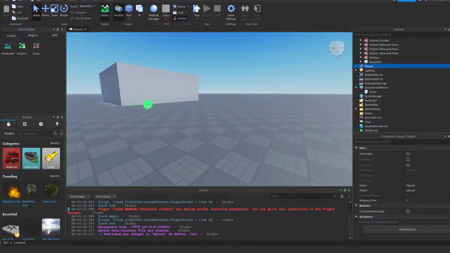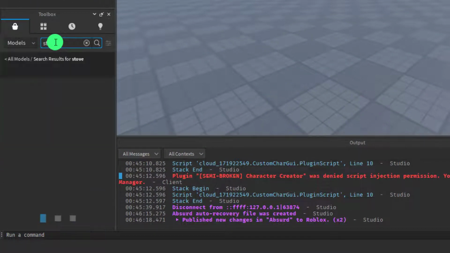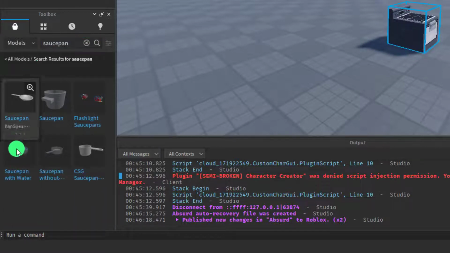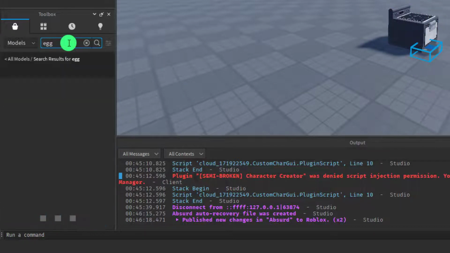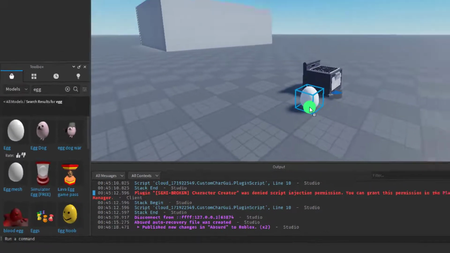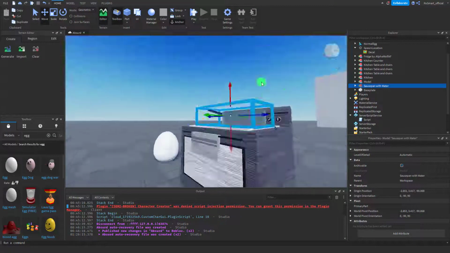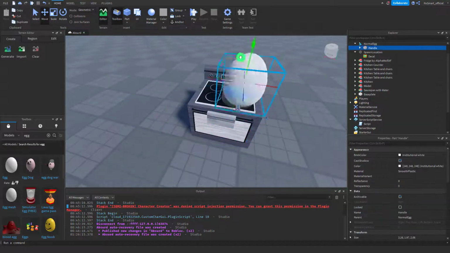First of all, let's head down to the toolbox and find some good models there. Let's type stove to find a stove, saucepan to find a saucepan, and egg to find, guess what, an egg. So we need only the visuals, so using toolbox in this case is more than legal, or... FBI, open up! Use move, scale, and rotate tools to put everything in order.